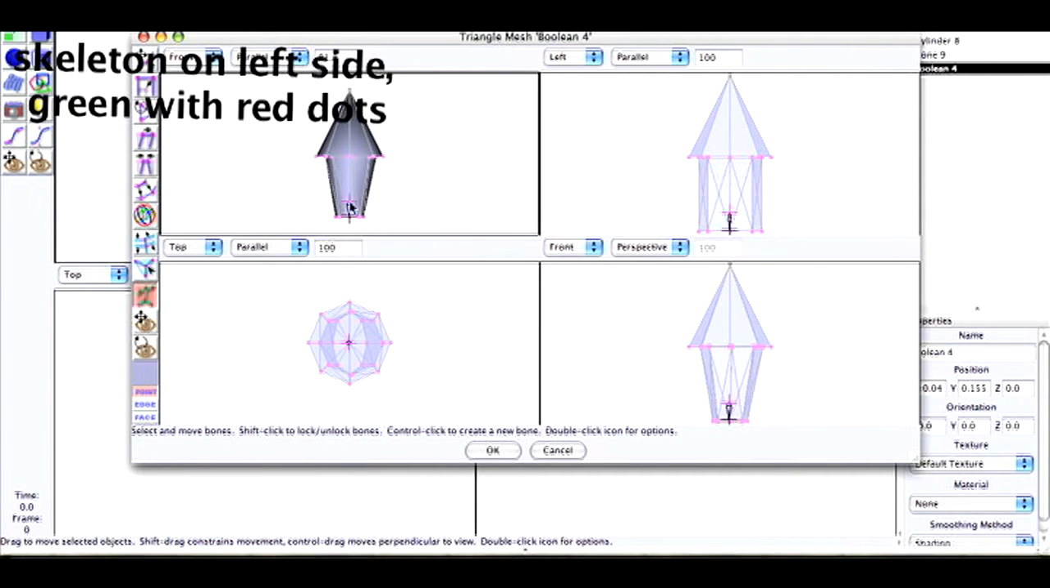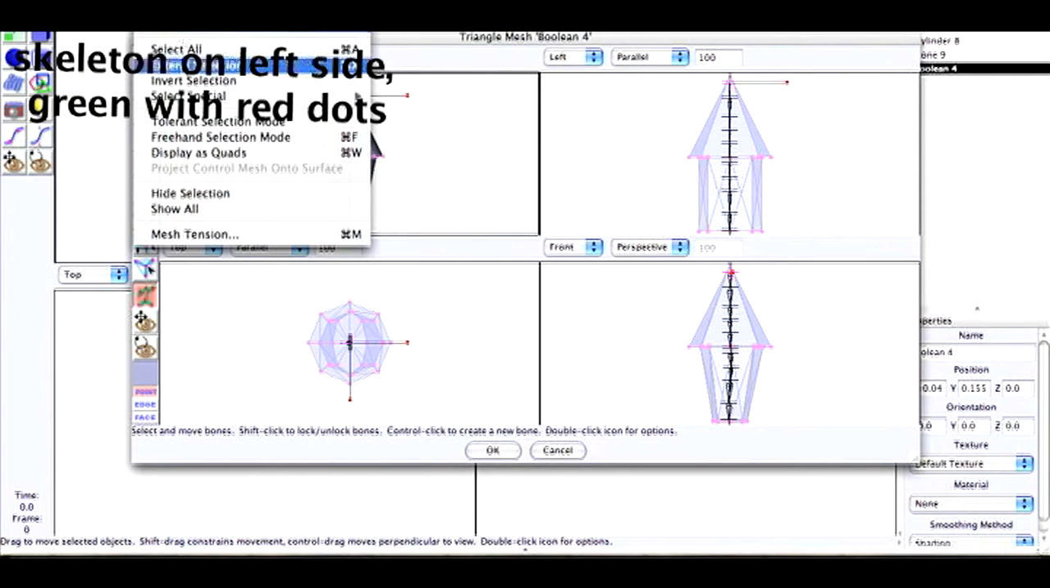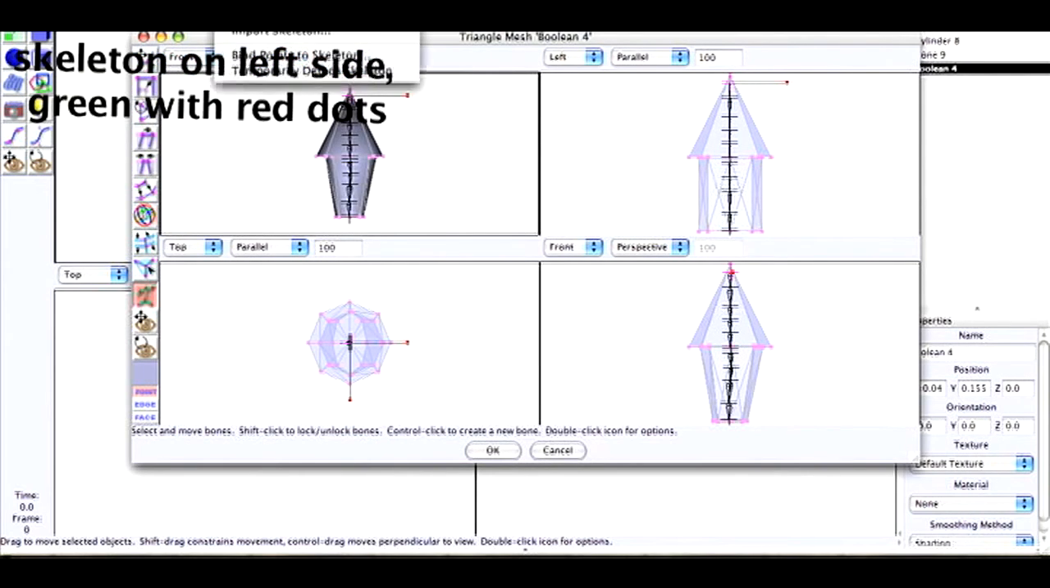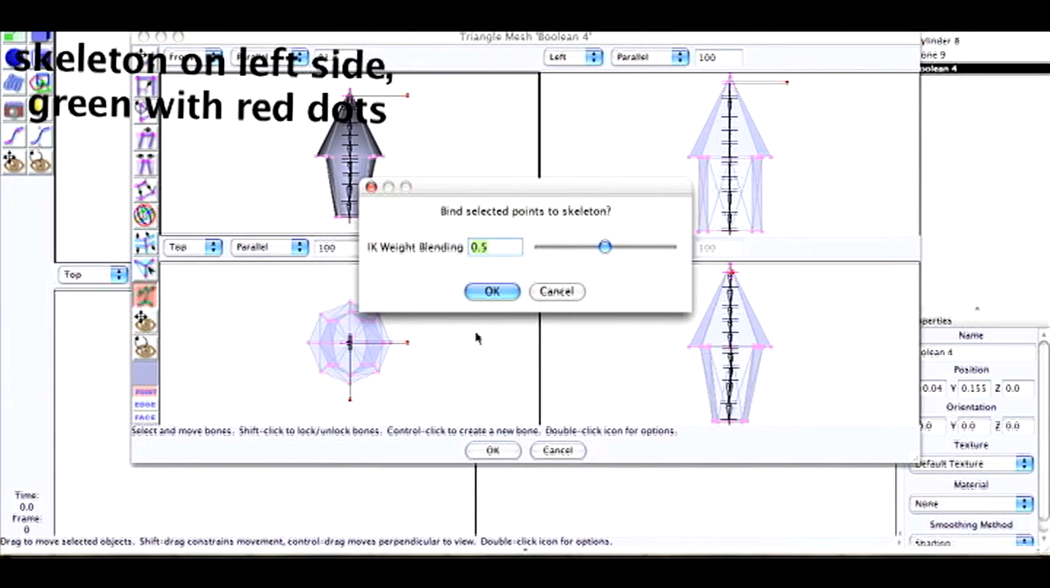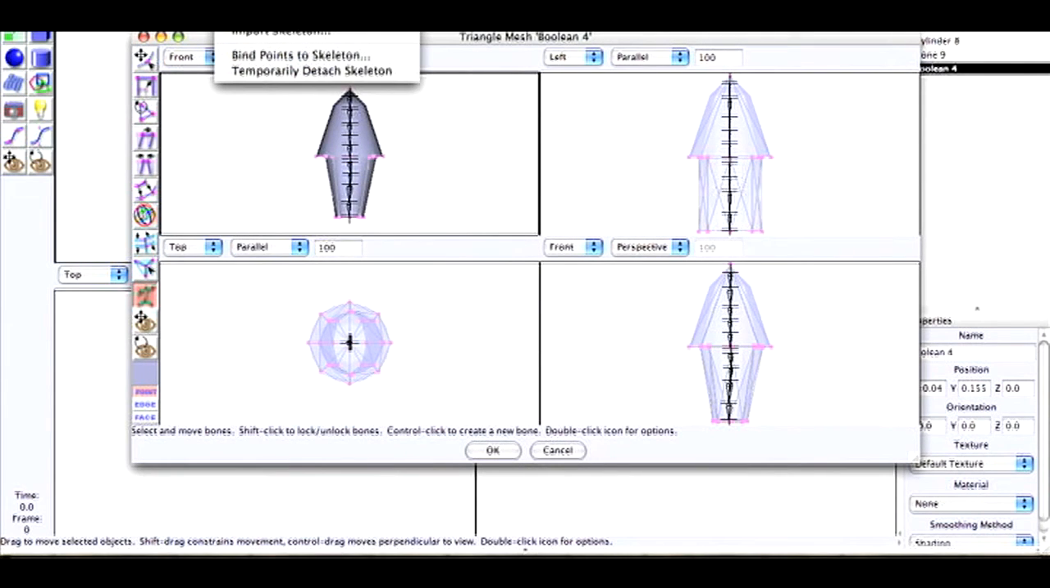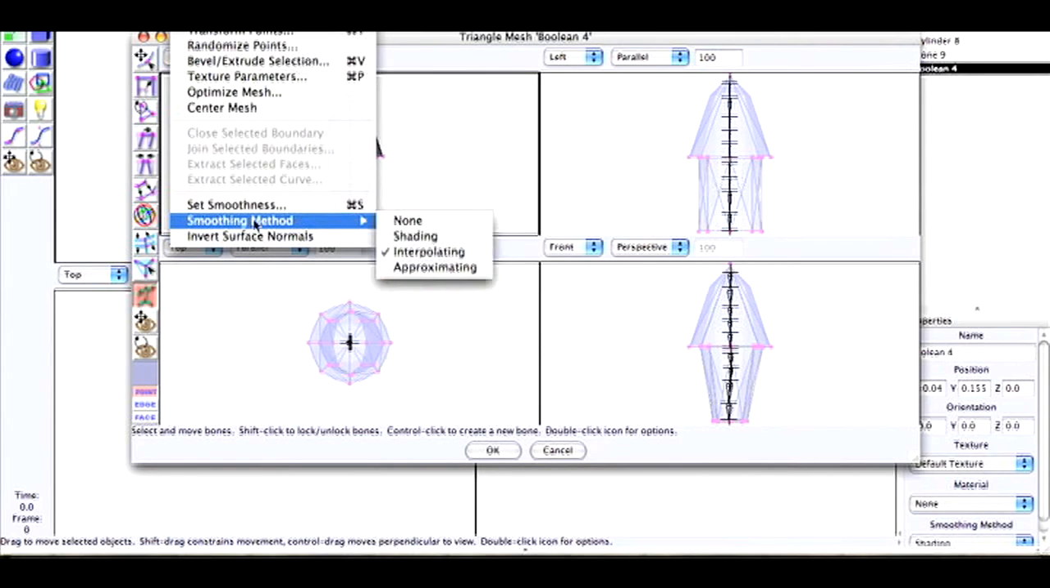Now it's time to add your skeleton, and I'm assuming that you already know what a skeleton is. So just hold Control down and click where you want it to be, where it should be in the body. And when you're done, go to Edit, Select All, and then go to Skeleton and Bind Points to Skeleton. Go to Mesh and Smoothing Method. Just click the one that you think looks better for your model.